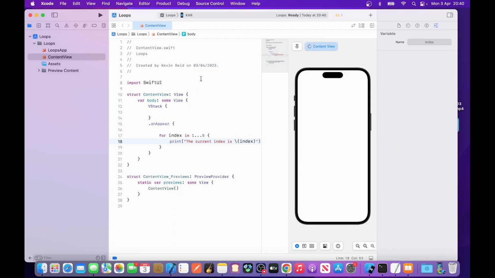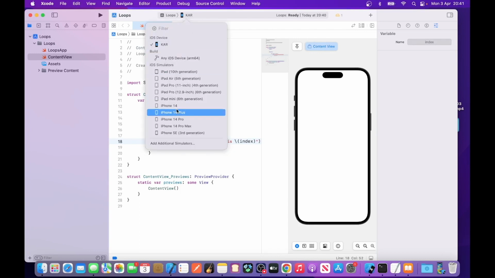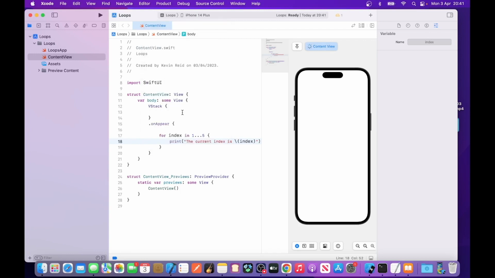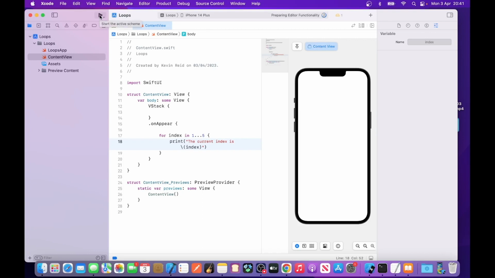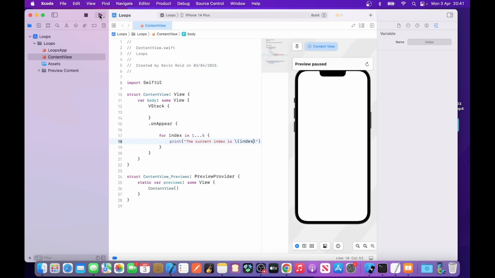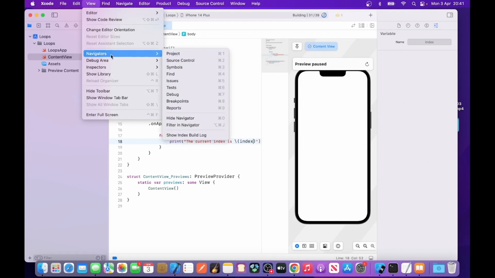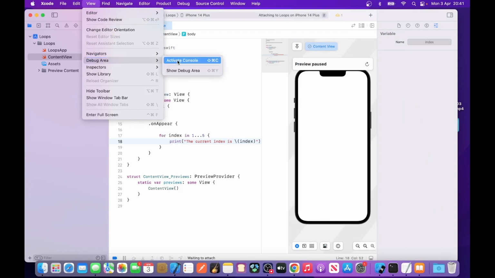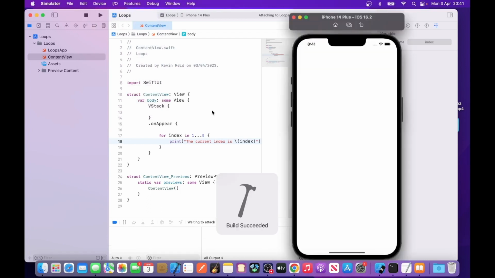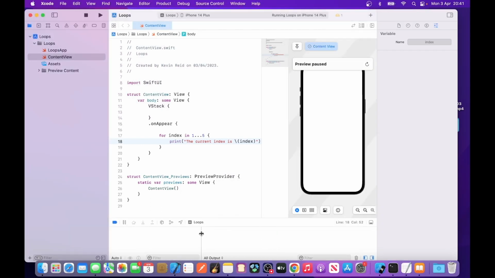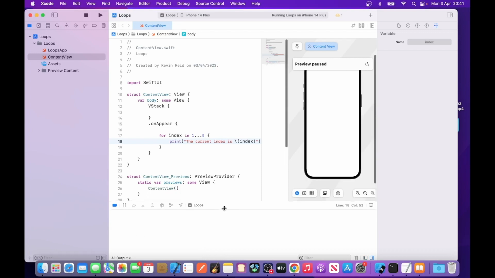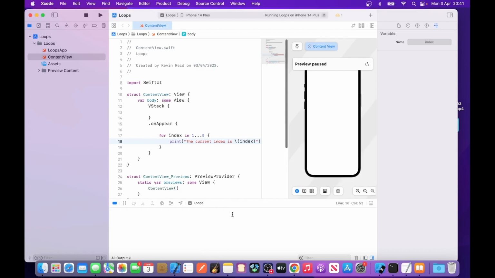To run the program, select your simulator. I'll be using iPhone 14 Plus. And then click on the Run button, which looks like a triangle. And also to see the output, click on View, Debug Area and Activate Console. The program is just compiling at the moment.